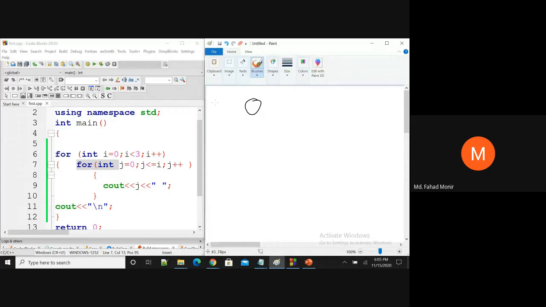Then I will go to my next step. The updated value of j will be 1. Is 1 less than or equal to 0? No, I will break this for loop. I will go to the new line once. This body will be finished and I will go back and start my body again, because the value of i is now updated.